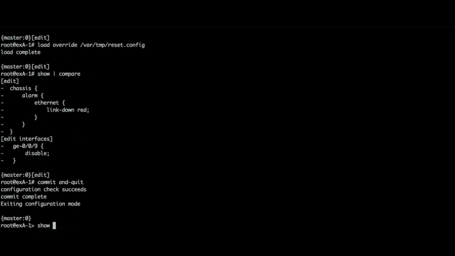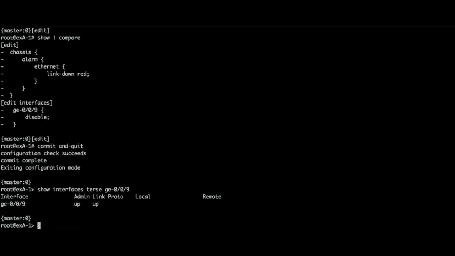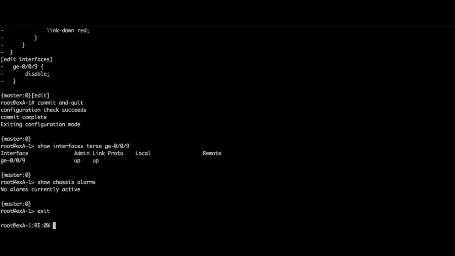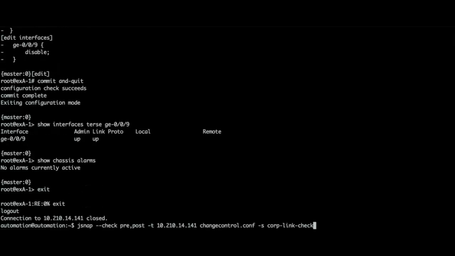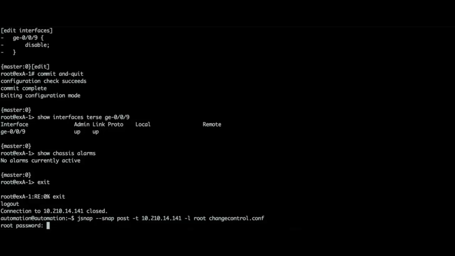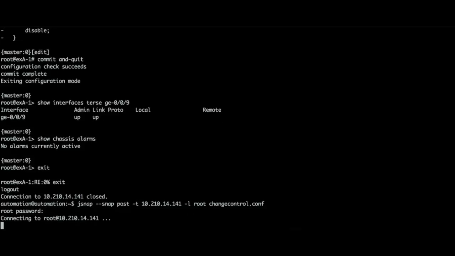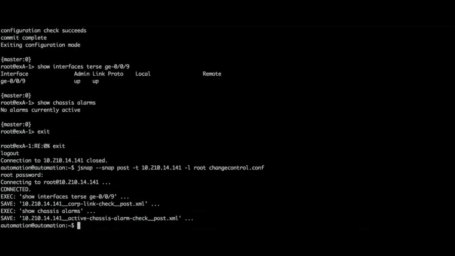Show interfaces TERS GE009 is up. Show chassis alarms, nothing should be there. Exit. I'm going to take a snapshot again, the same post snapshot. I'm going to call it post again. It's going to override whatever I had before, and I'm going to run the same check.